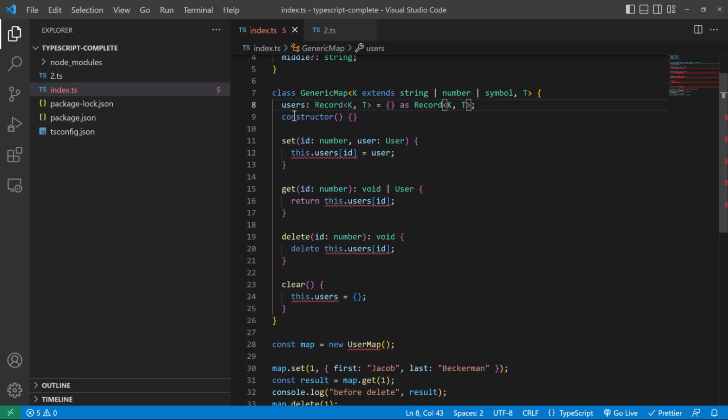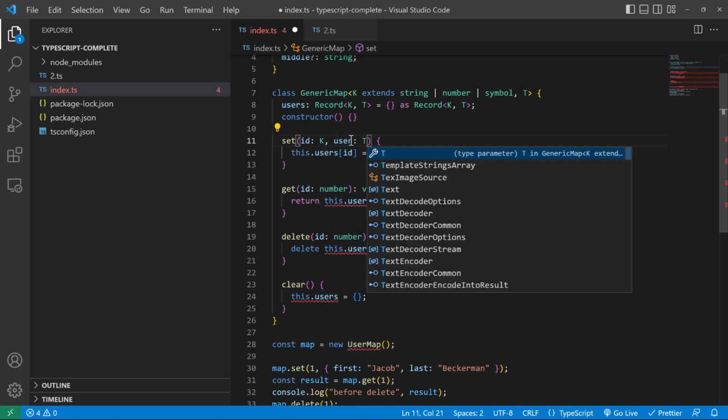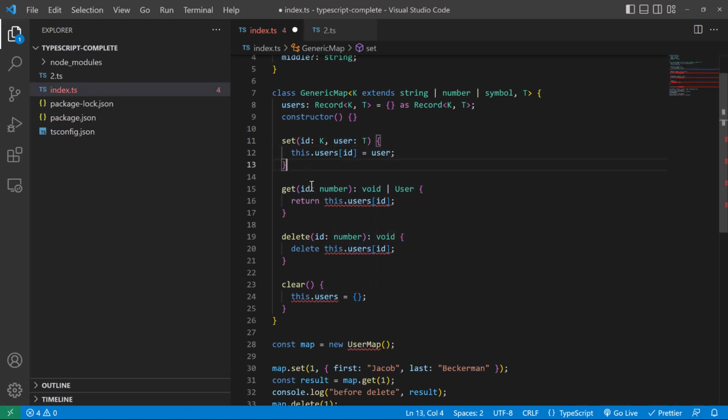So now that we have that, we'll see that we have a few more errors over here. The first issue is that we're indexing by type number, but the index over here, or rather the key, is of type K. So let's change that to K. And the user is of type T, because that's the value. And the same thing goes for here.